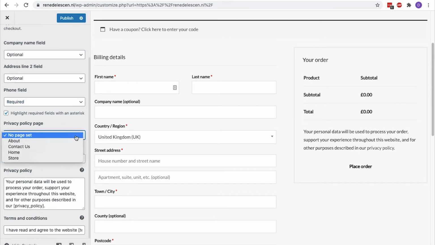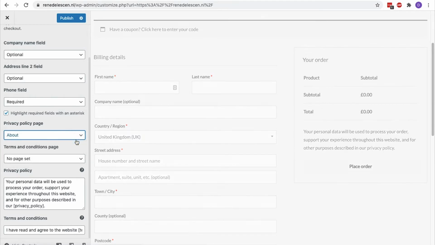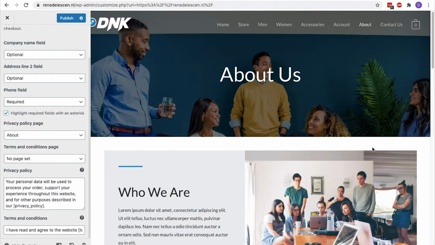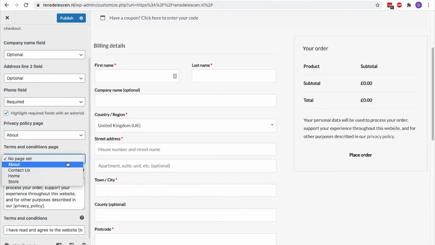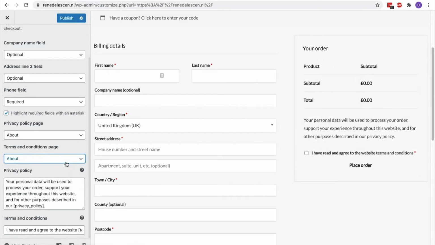Over here you can add a privacy policy notice and hyperlink that will appear just above the Place Order button. Currently, we don't have a privacy policy page yet. So let's pick the About Us page as an example. The privacy policy link redirects to our About Us page. So we will create a privacy policy page later on in this video. Next up we need to add a terms and condition field. Let me show you how that looks like.